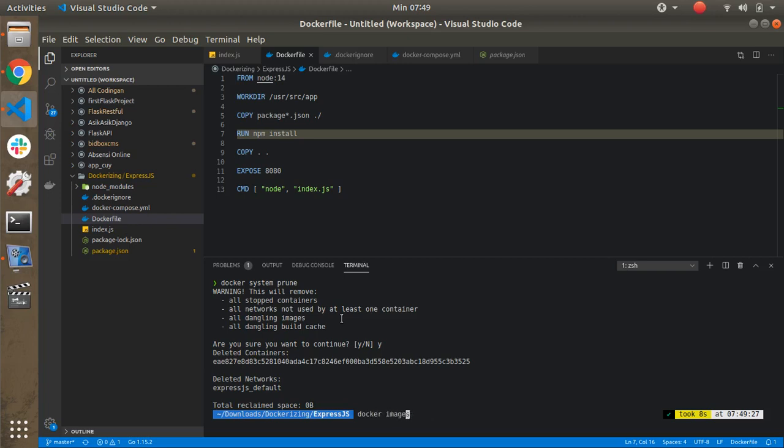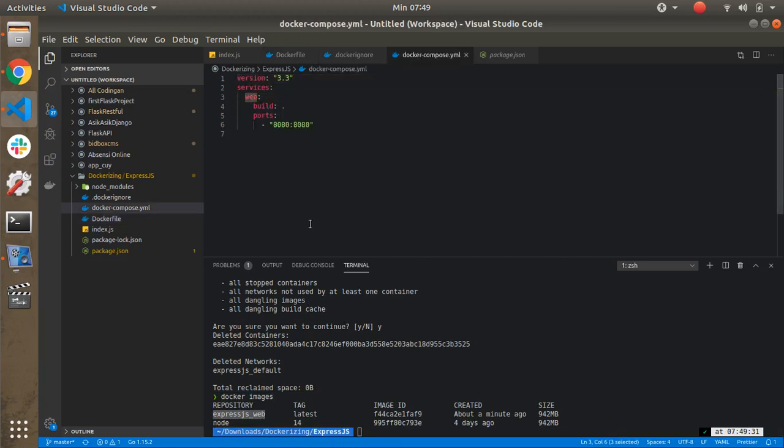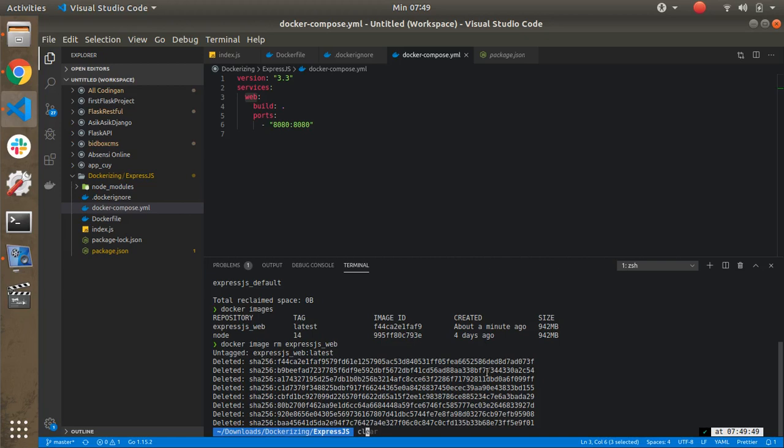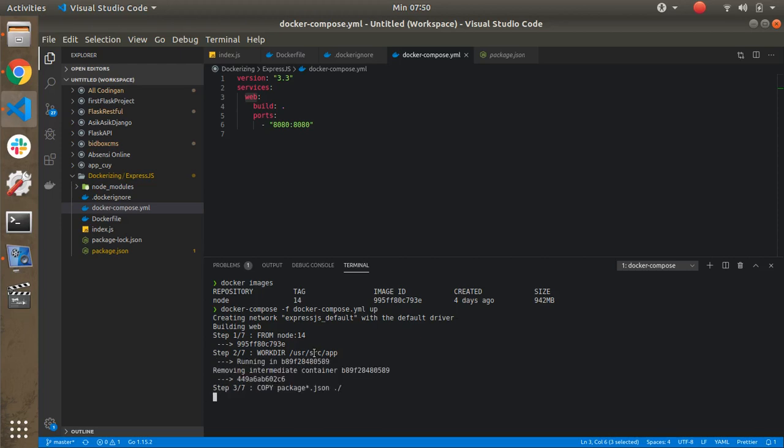Yeah, let's check docker images. We need to remove this express web. We can do docker image rm express js web. We'll check docker images, and then we try to up again, docker compose up. This will recreate the image.